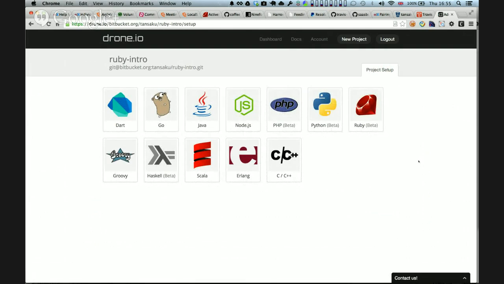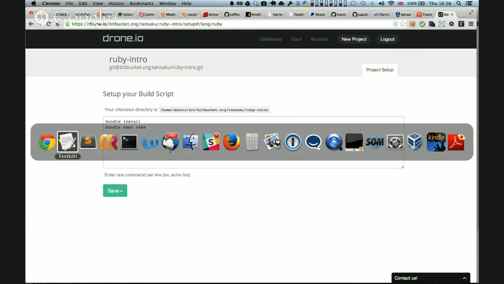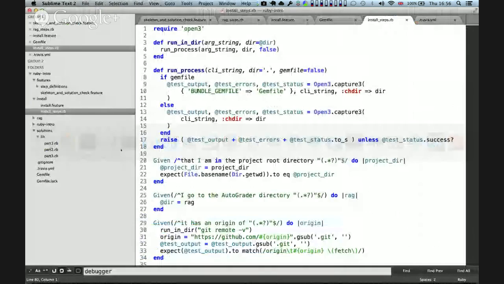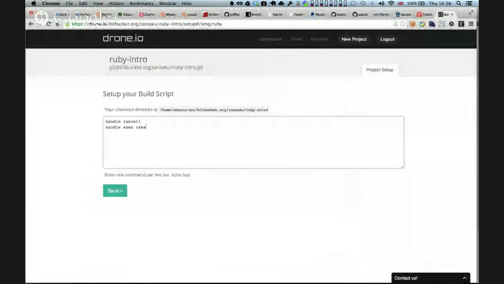Okay, so I've done this, and it's Ruby. Okay, drone.io, Ruby. I think it's Ruby. But so I guess it's going to ignore my .travis, right? Yep. So I would need to replace that with this. Yes. And I guess it should start with bundle install, really.